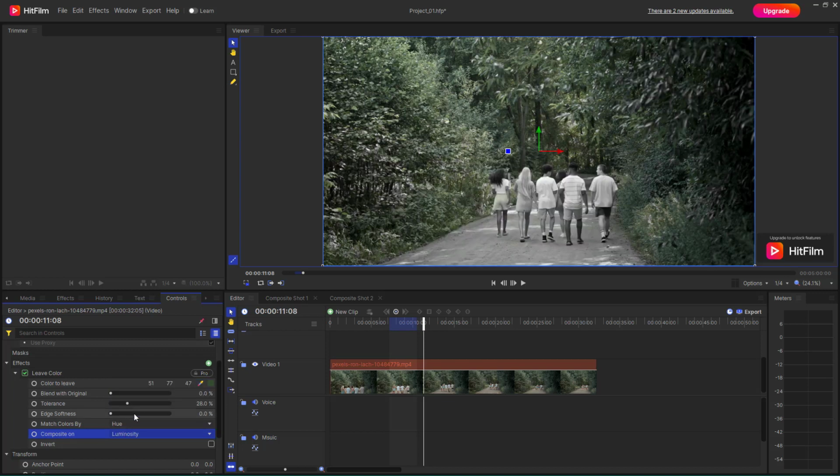So let me just go with luminosity right here. And what you can also do is invert the effect so that the color that you choose is the one that leaves and the rest of the colors actually stay. So that is how you can utilize the leave color effect inside of HitFilm.